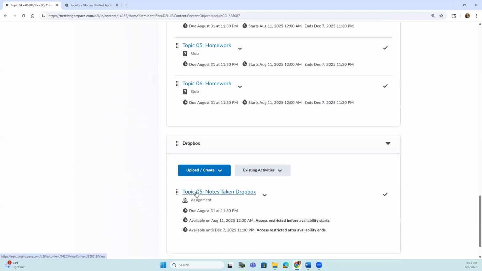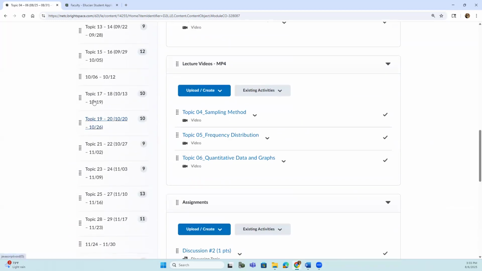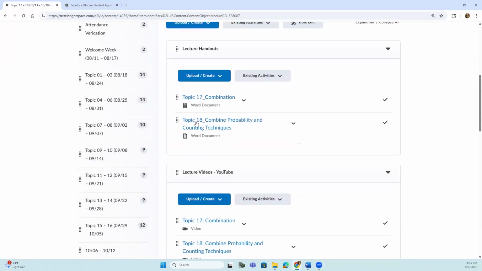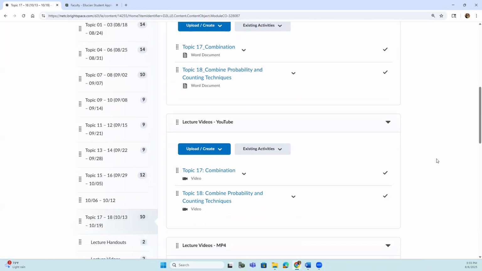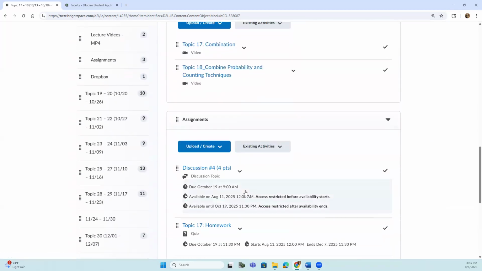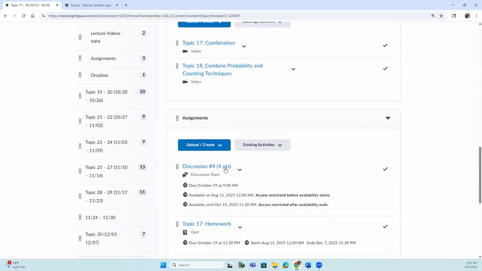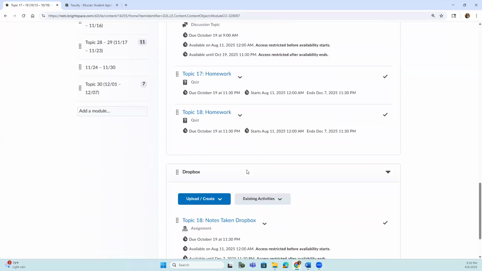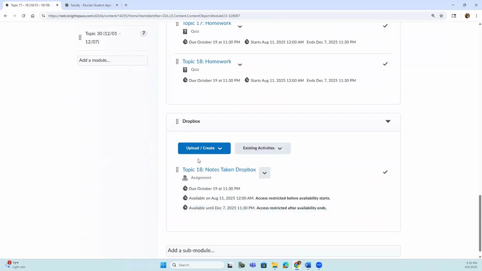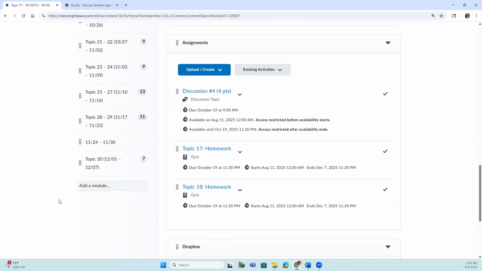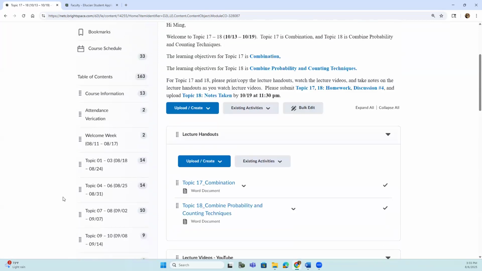The name of the Dropbox tells you which topical notes you need to turn in. If I go to another week, maybe right here, this week, print or copy down what's on lecture handouts for topics 17 and 18. Here are your videos, so take notes on topics 17 and 18. And this week you've got discussion, you've got homework, and you only have to turn in topic 18 notes.